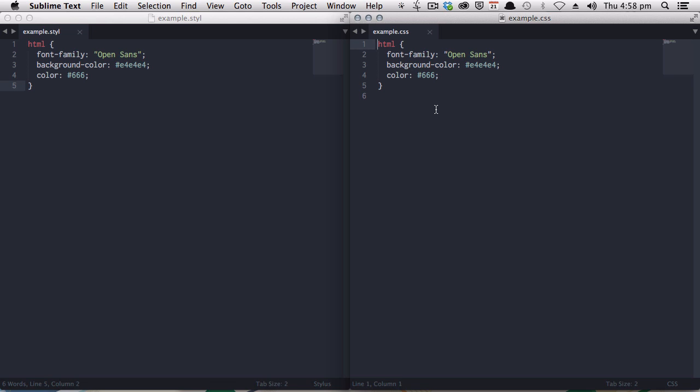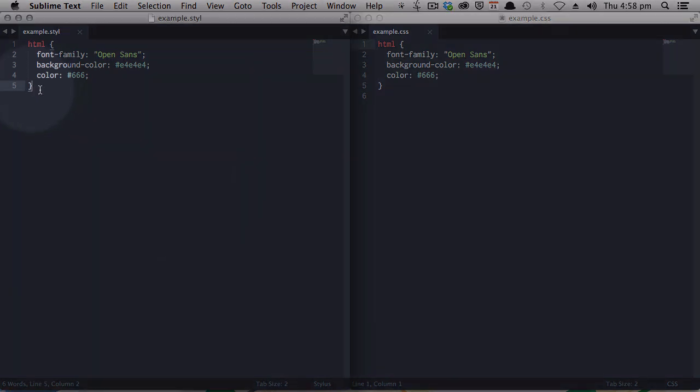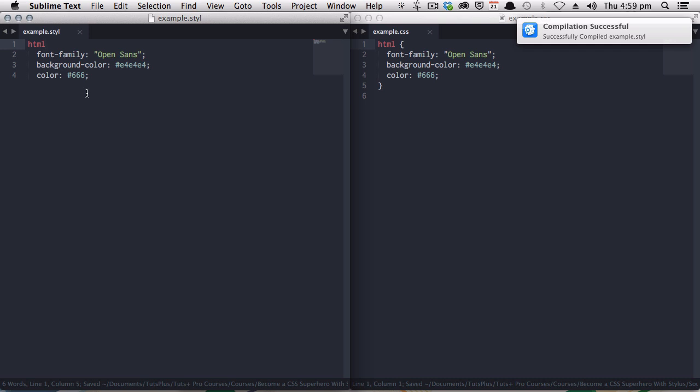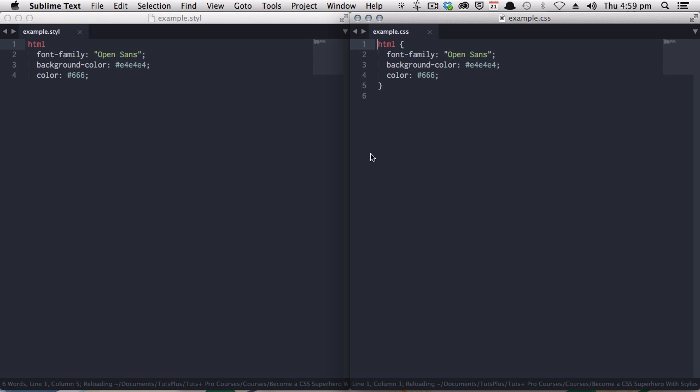For example, you don't have to use curly braces when you're writing stylus. These little things here that you use to open and close any bunch of CSS. So let's see what happens if we just delete these curly brackets. I'll save, and that has been successfully compiled. Now, other preprocessors would throw an error if you had this particular type of formatting. But with stylus, that's still produced the exact same CSS, which is really, really cool.